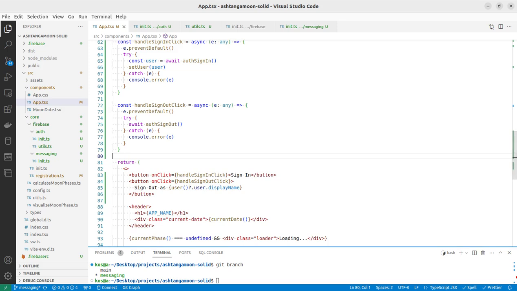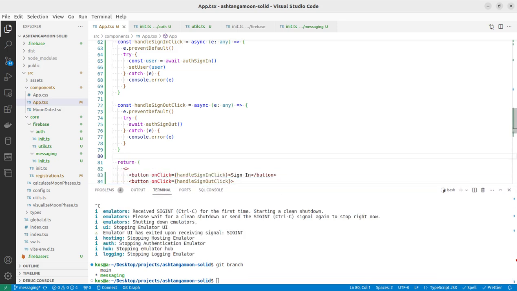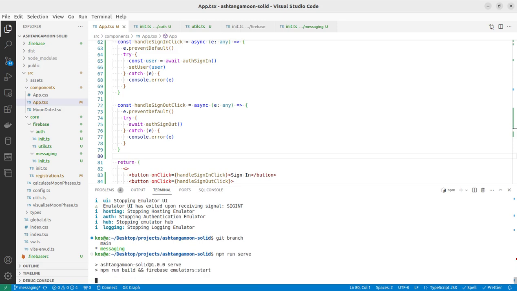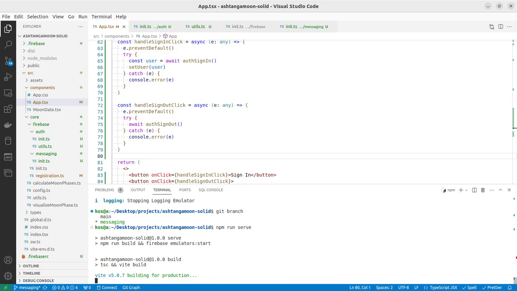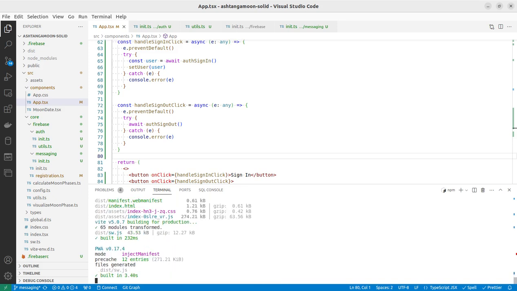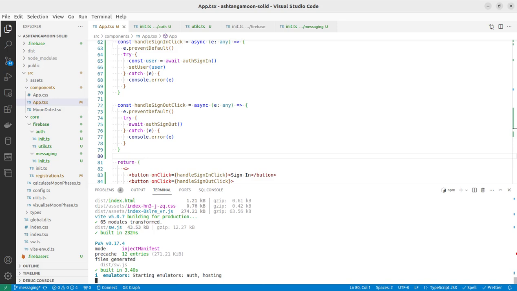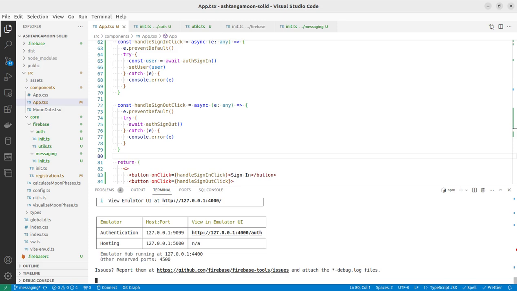So now we are more or less ready to run the application and see what happens. I'm going to run the application through my new serve command to first build it and then open this built web application through the hosting emulator, with auth emulation also enabled. Let it build everything and configure everything. Now I can just open my application.